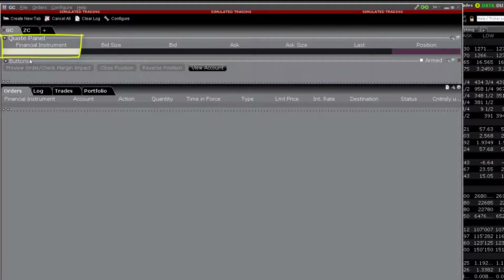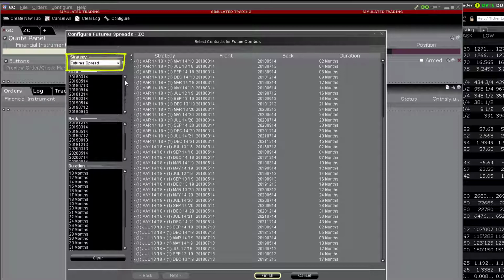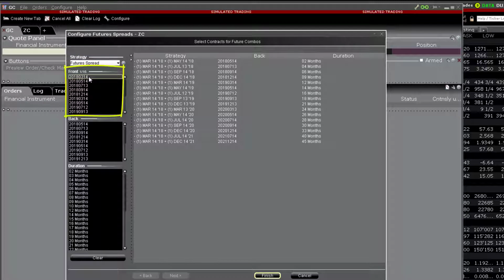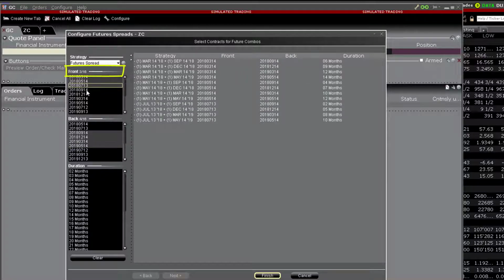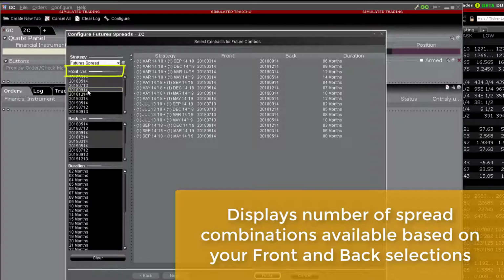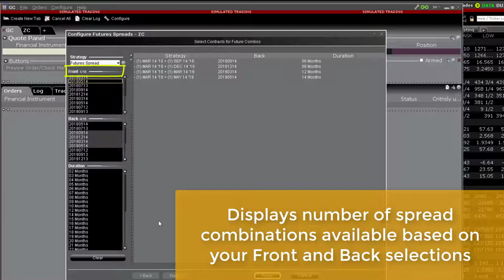Enter the underlying ticker symbol for the futures contract you wish to create a spread matrix for. Select the desired futures exchange. This will open a futures spreads configuration box. To the left, you will again see display panels containing front and back expiration months and a duration panel. Notice the number of available months is displayed to the right of the words front and back. The number to the left will change as you increase or decrease the fields to display in the matrix.